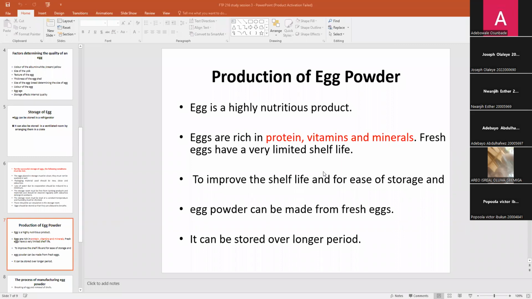So to improve the shelf life and for ease of storage, when you produce into powder, it enhances the shelf life. And it can be stored for a very long period of time because the moisture content, the water in it, has been removed. When you produce something into powder, you know, there won't be water in it again. That's dried off. You can dry it using the cabinet dryer. So the water has gone. So when there's no moisture content again, the shelf life will be increased and you can store it over a very long period of time.